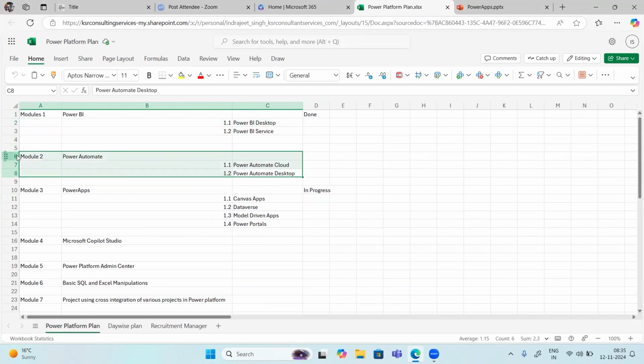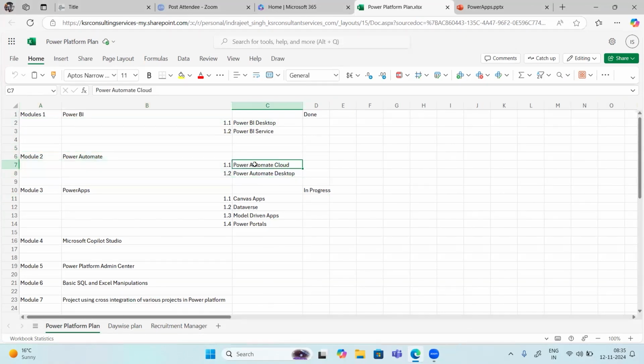So it will not happen that I explain Power Automate cloud and then jump into model-driven apps. That is never going to happen. If we have started the Power Apps module, we will go in order: canvas apps, Dataverse, model-driven apps, Power Apps portals. Once this is finished, suppose we then start Power Automate cloud and desktop.